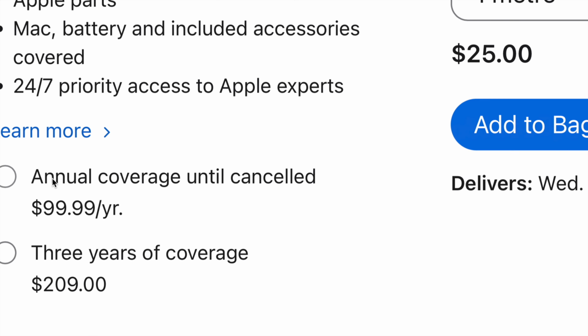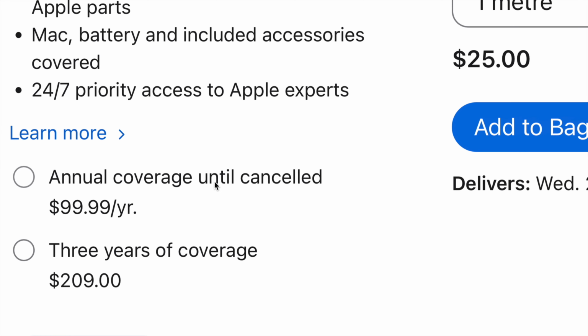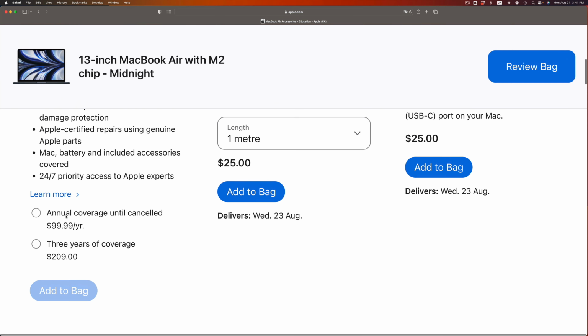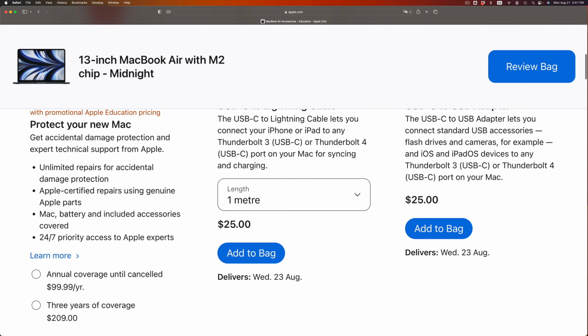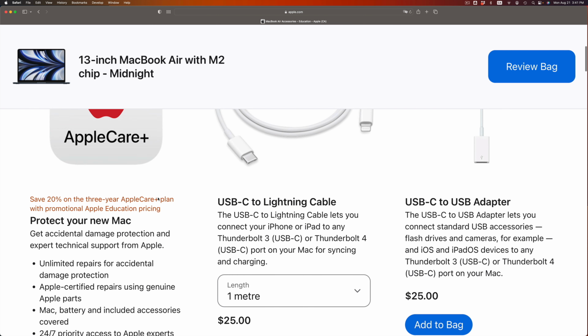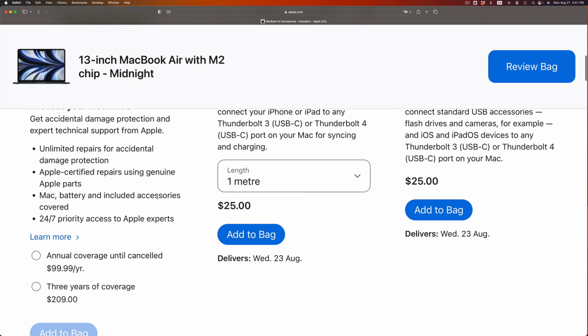But if you think about it, annual coverage is technically better because it does tell you until canceled. So in 2 years, you could cancel this and you still pay those 200. So technically, the better deal would be to check this off right here. Now keep in mind that if you bought a Mac a long time ago, you didn't even have to buy these protection plans. They would just help you out. You did not have to do that, and they were great.